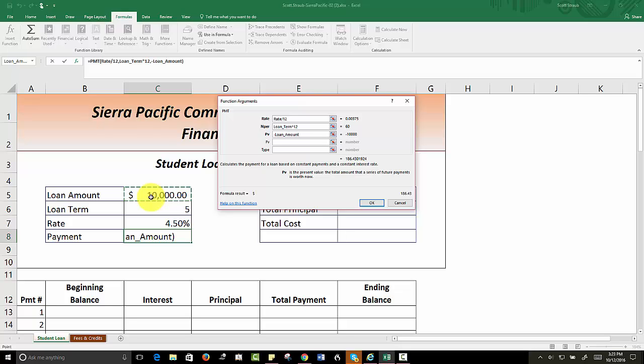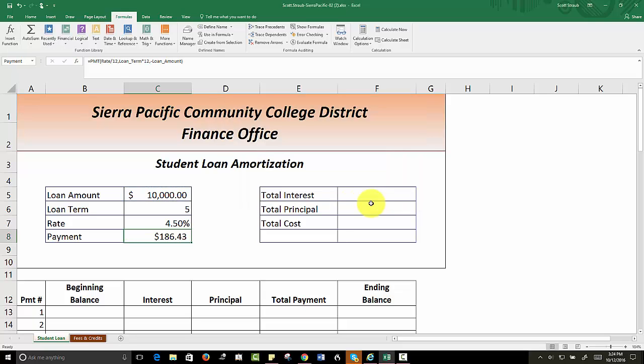And that completes H. I, it said leave the FV and the type boxes empty, and I am going to do that. Click OK. And if you did it correctly, you should see $186.43 down in cell C8. And it should be a positive value. And that completes step 3.